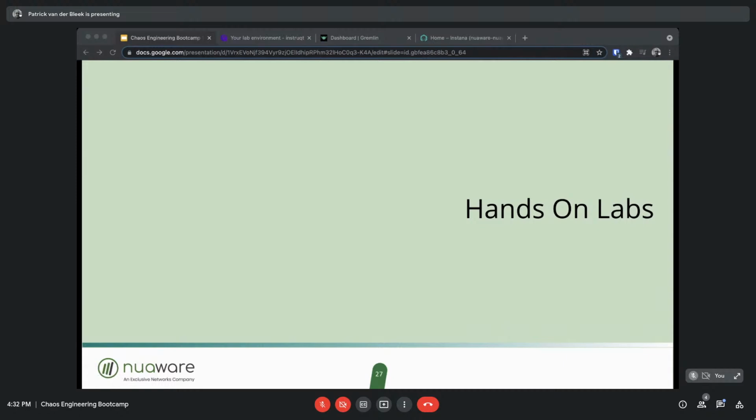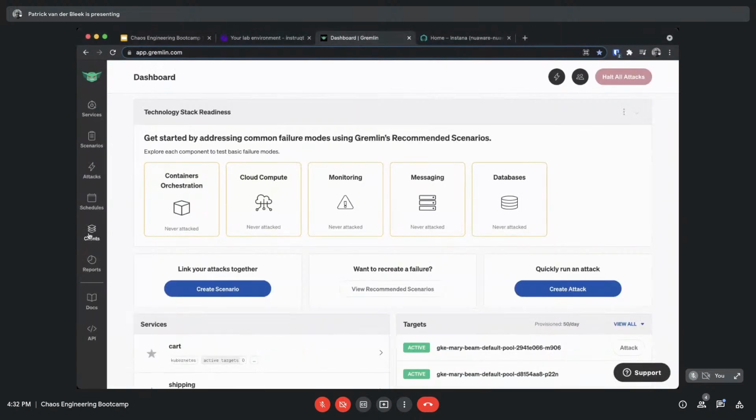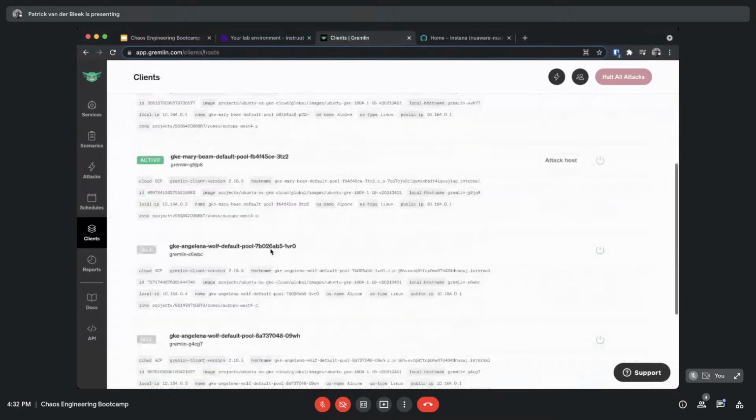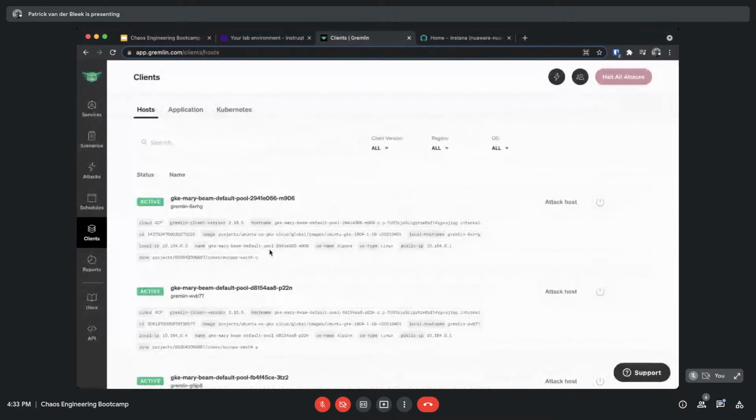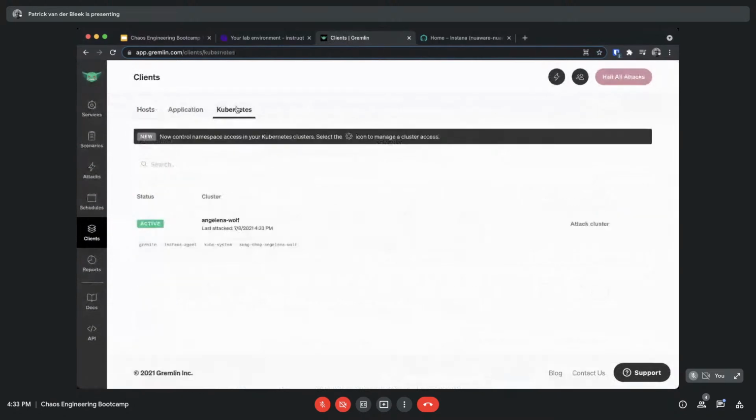So, and pretty important as well, I mentioned that during the slides already, we're going to be sharing the Gremlin control plane. Once you're in Gremlin and you navigate to the clients page, you'll see that there are a bunch of clients already. In this case, the cluster I just started, the other ones for you are probably still started. You'll see that my cluster is called Mary Beam. Make sure you identify your correct cluster.